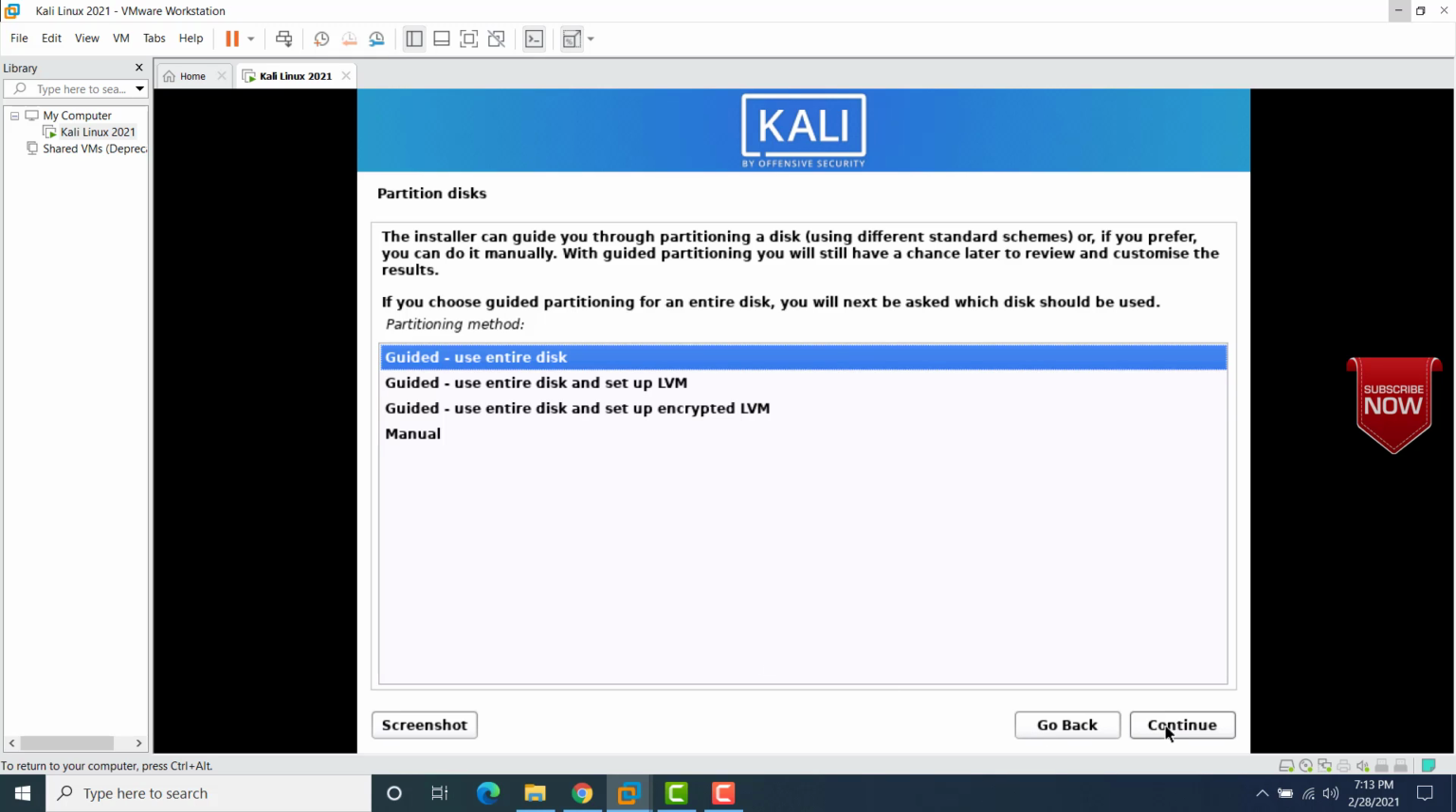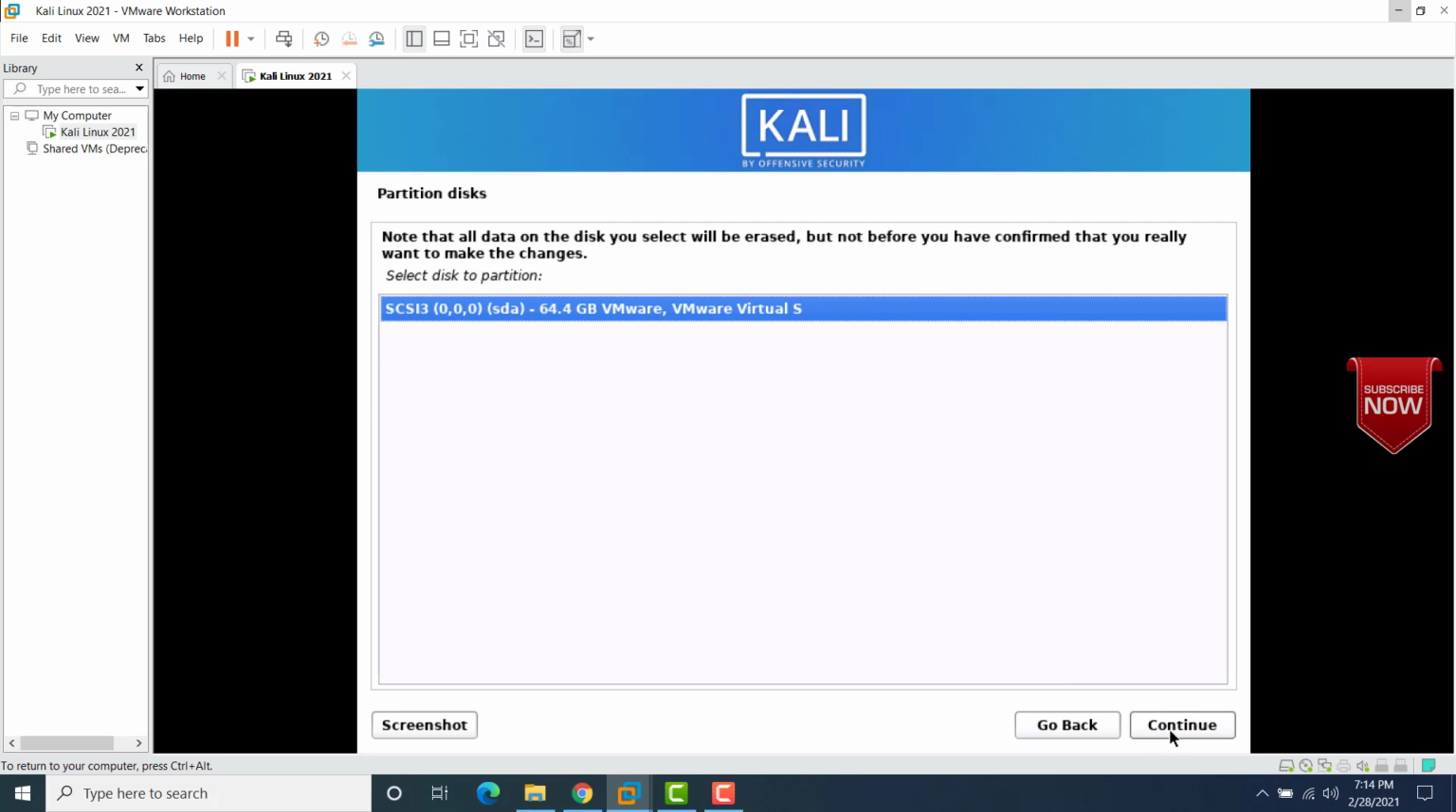Okay, so click on continue. So the rest of these things that you see here, guided user and use entire disk setup, LVM is logical volume manager, encryption, and all those things. But I'm not going to use it, and I recommend that even you don't do it. So just use the guided use entire disk and click on continue, right?